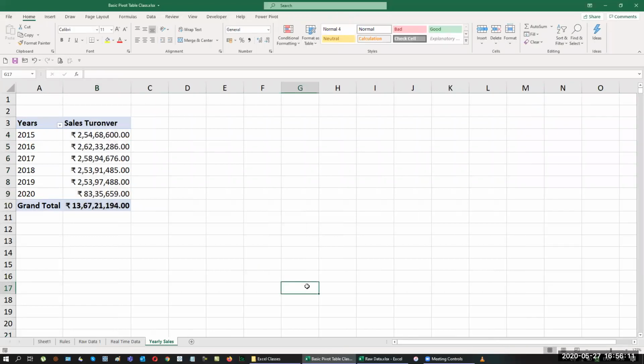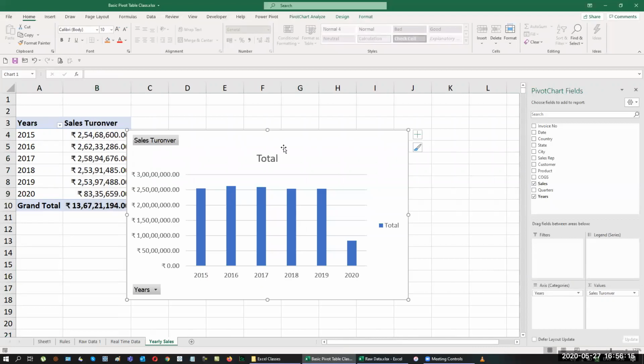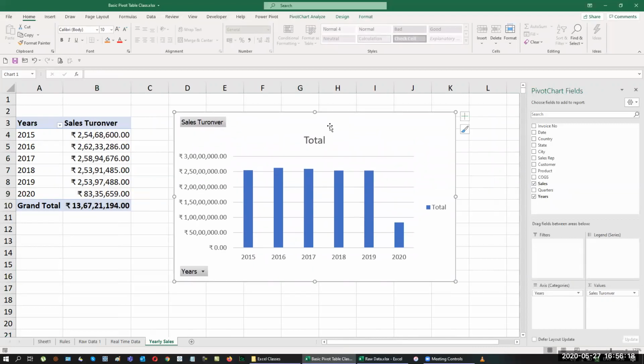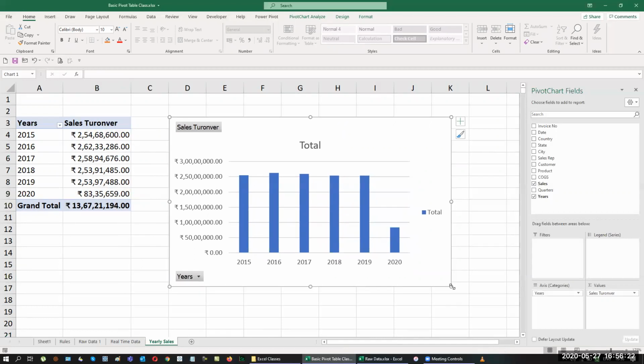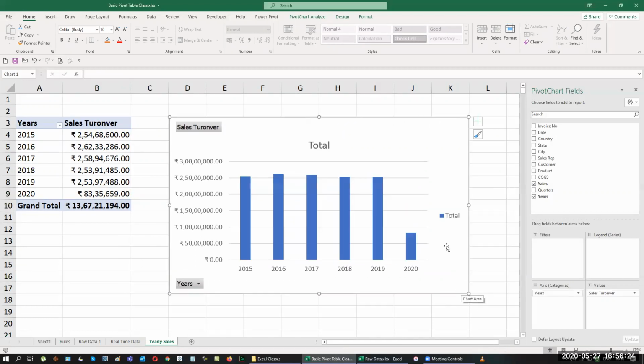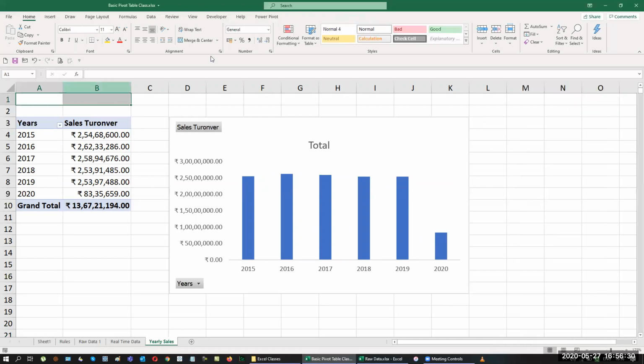Now I've got my pivot table ready. Now I wish to make a chart here. Immediately I'll add a chart. As I told you earlier, I'm going to make it a little faster. Then I'm going to adjust them, remove the unwanted fields and do the other formatting. And now I'm going to name this chart yearly sales.